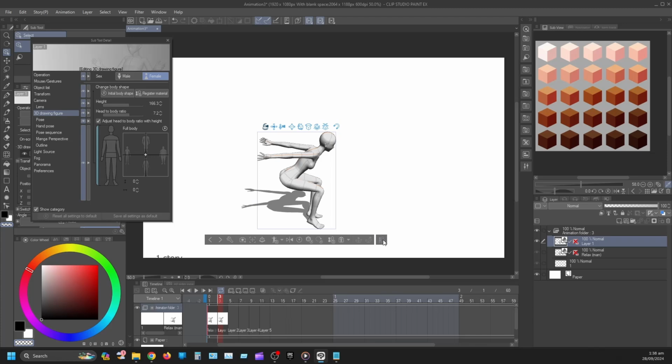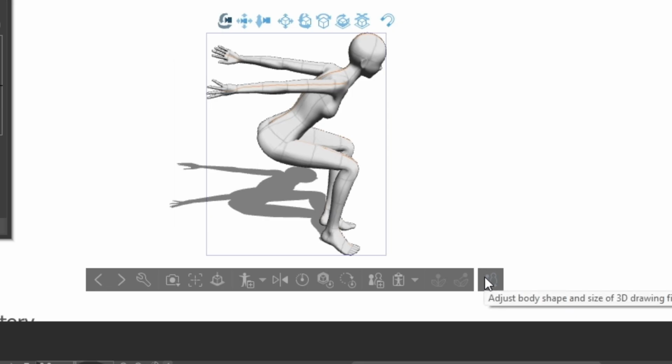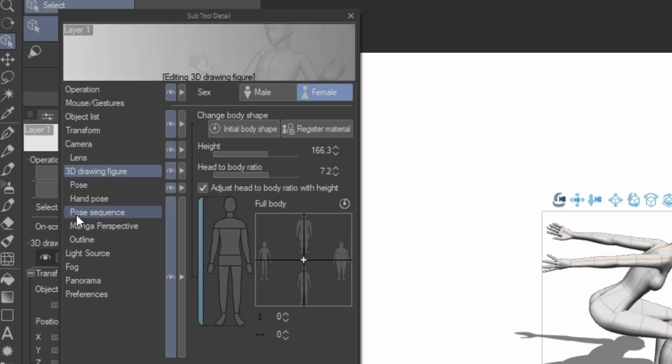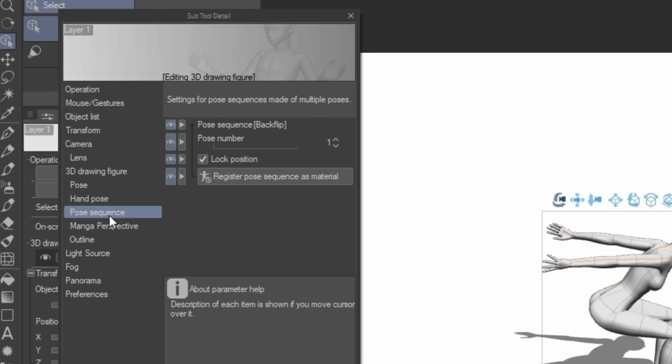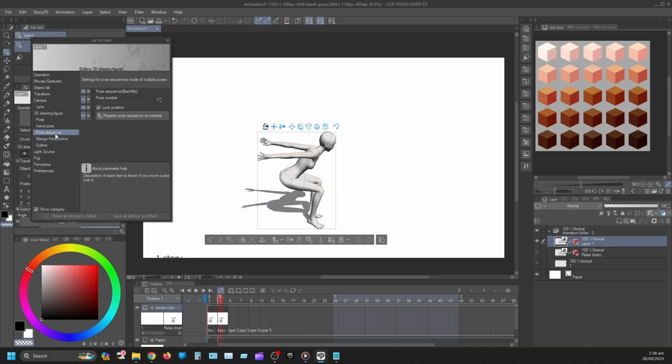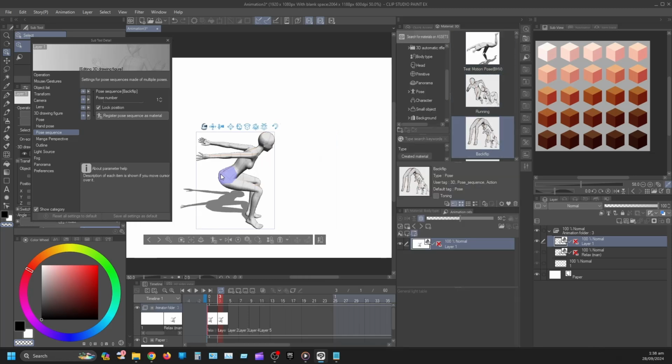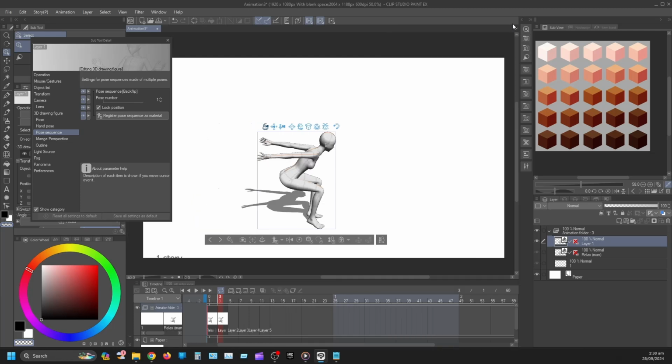Let's go into sequence. Go into this. Adjust body shape. That'll be this little thing here. You wanna go into that, and then you will see pose sequence. You wanna click that. Pose sequence. If you didn't drop any of these three in on the 3D object, you're not going to see pose sequence no matter what you do. So you have to drop one of these in order to utilize pose sequence. Trust me, that's how they make it. That's what I mean.